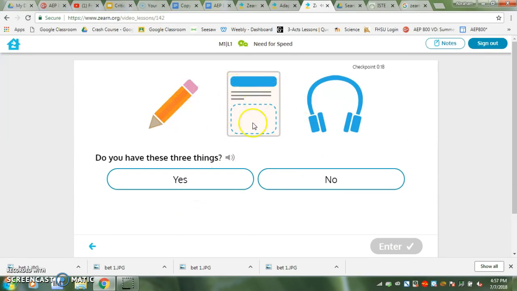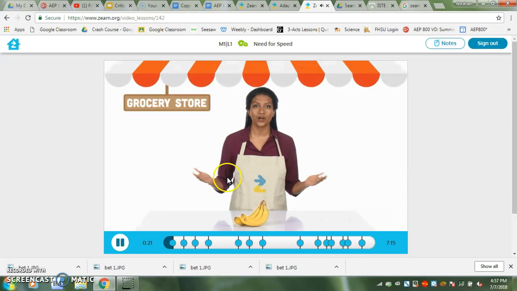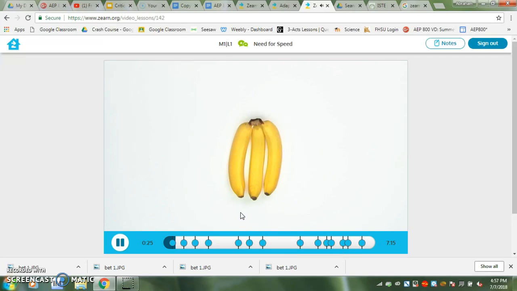Alright, so it's asking if they have, again, a pencil, their note page, which I print out for them, and then headphones. That's super basic. It gets into more math questions, I'd say, later on. But it is great because it has a teacher there. It's scripted again, just like the Engage New York lessons.